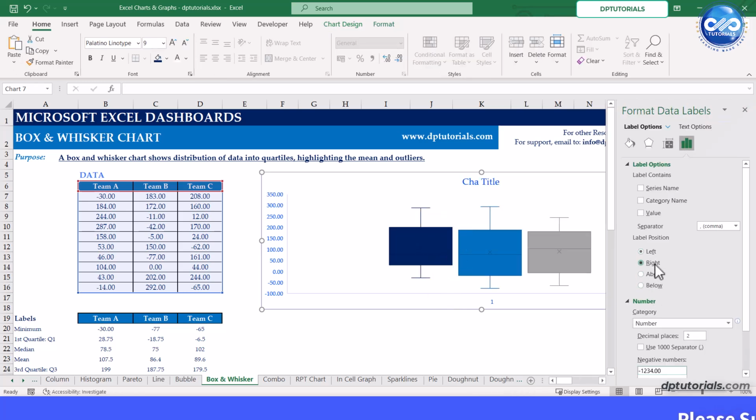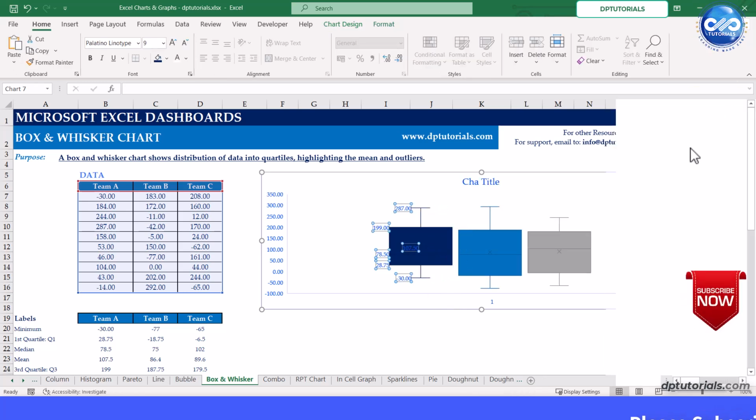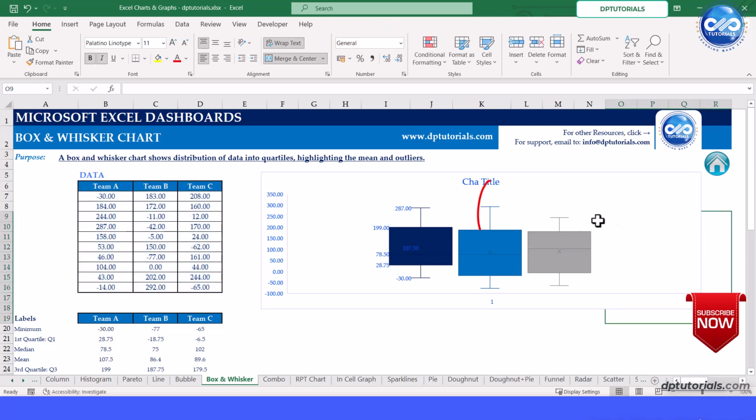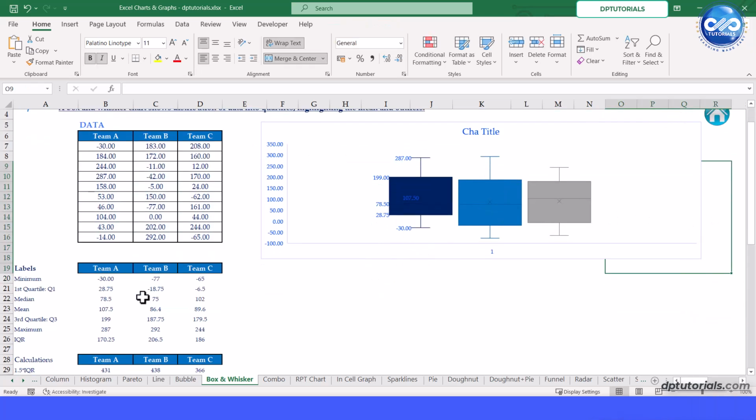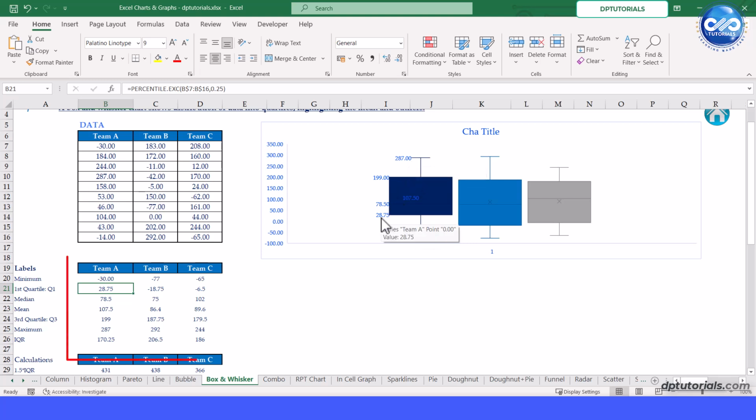The basic elements in this chart are the box, and these lines are called whiskers. Edges of the box are called quartiles, and the value at the center is the mean. You can see the values that I have calculated here just for explaining.